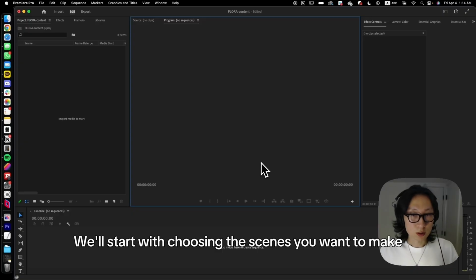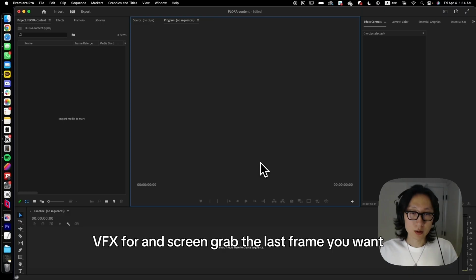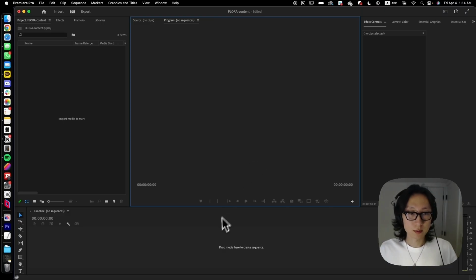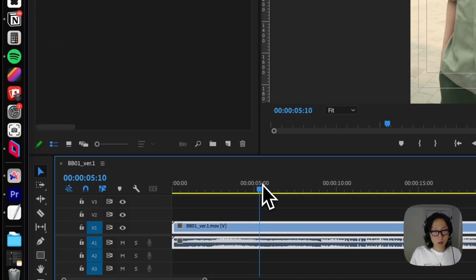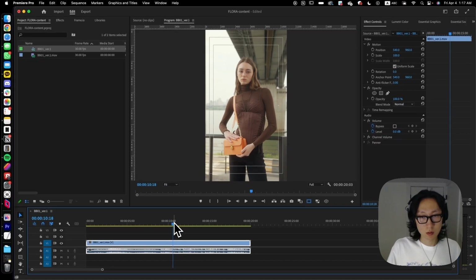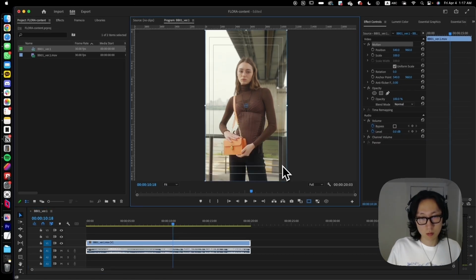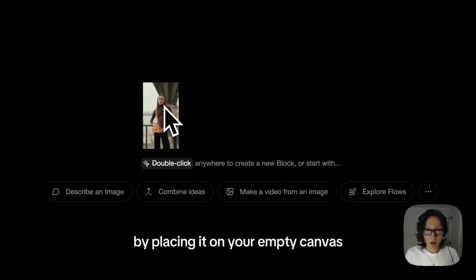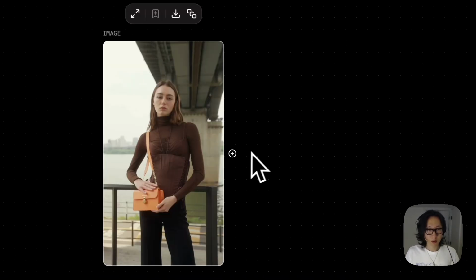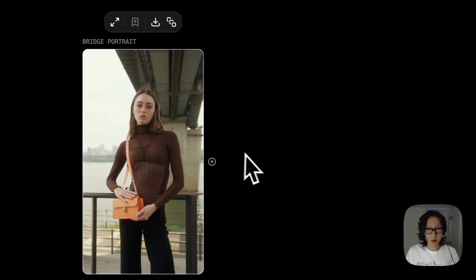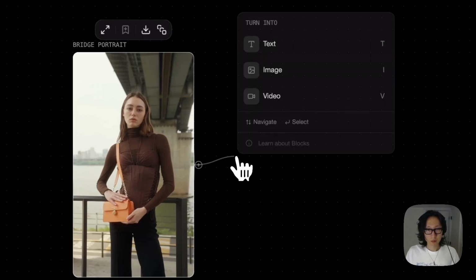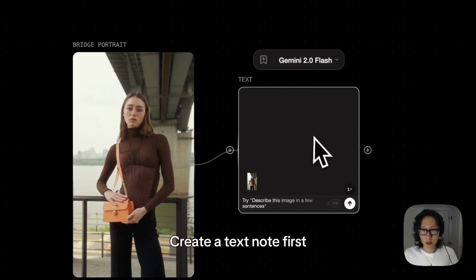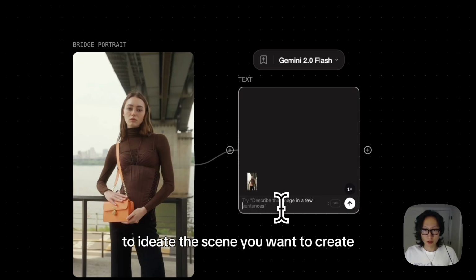We'll start with choosing the scenes you want to make VFX for and screen grab the last frame you want. Move on to FLORA and import your screen grabbed image by placing it on your empty canvas. Create a text node first to ideate the scene you want to create.